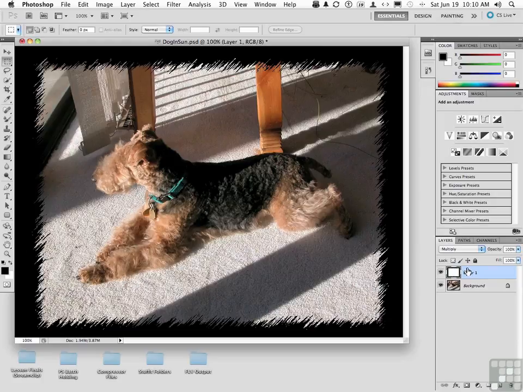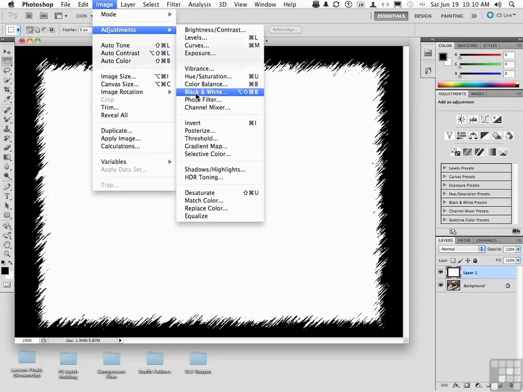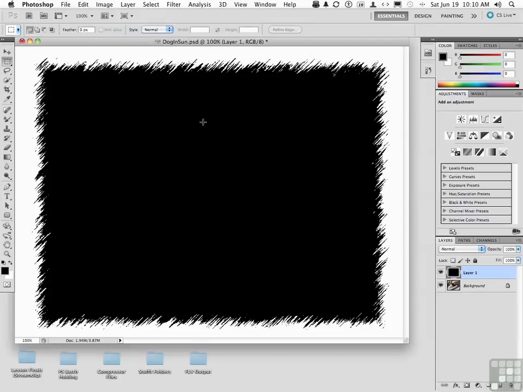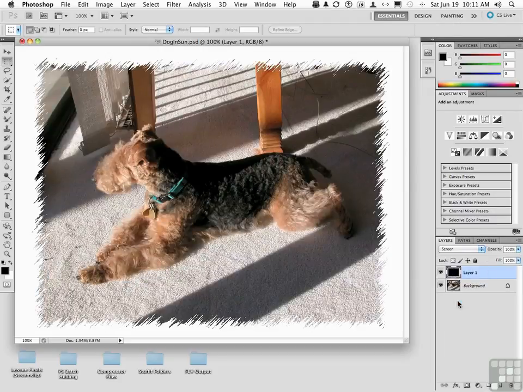Let's do this. Go back to normal. I want you to invert the colors. So we're going to go Image, Adjustments, Invert. Now go back to your blending mode, but this time use Screen. Screen means get rid of the black areas. So what we're doing with a brush stroke filter is we're creating a unique kind of cool edge to an image.